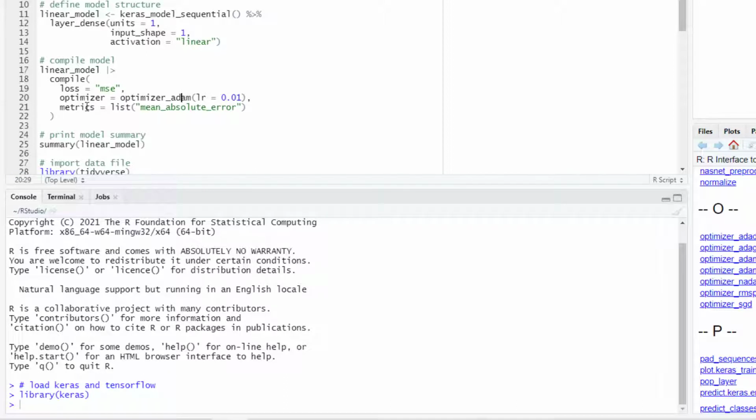Finally, we can include a list of metrics to be evaluated during training and validation. So here I will be also including this mean absolute error metric. Note that we don't have to override the linear_model with the assign arrow here, because compile and also the fit function later, as we will see, they modify the model in place. Okay, so let's define the model structure.